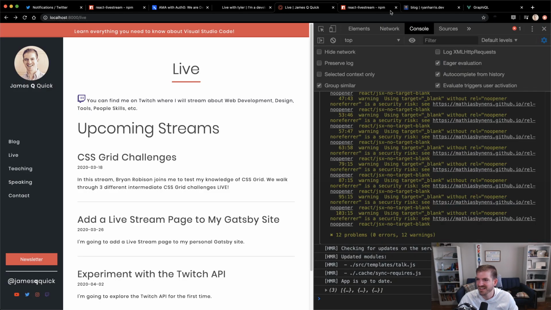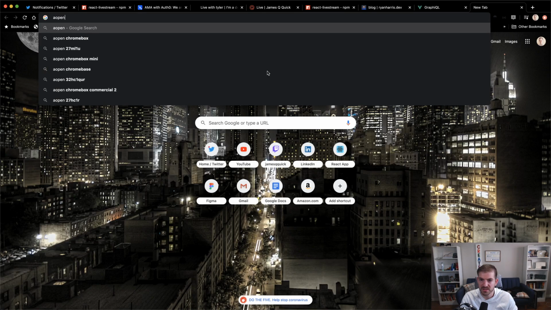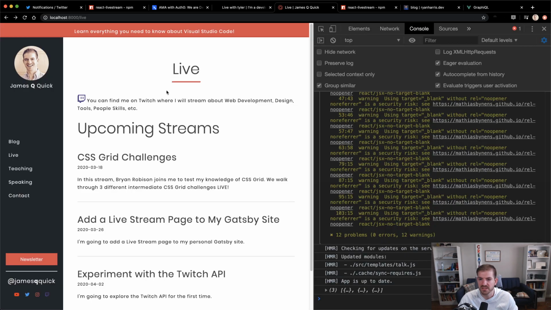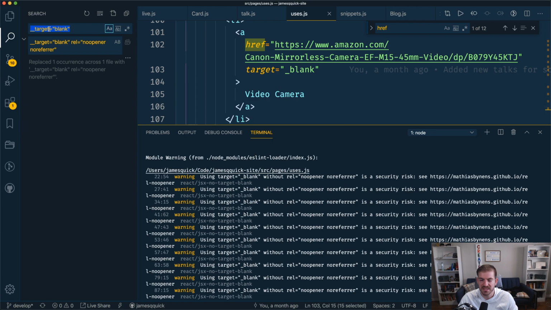Hold on. Open link in new tab. Okay, so target equals underscore blank. So what was I just doing? That's because this is not right at all. All right, let me search for this. I'm just gonna update these links, Ryan, and then I'll move over. I don't think this does multi-line stuff, actually. Is that not anywhere? Did I do it right? Whatever.